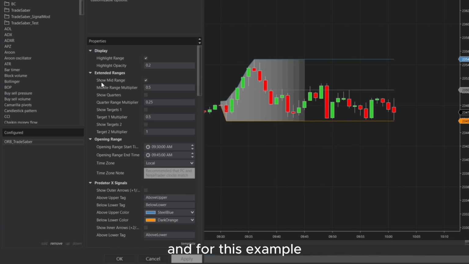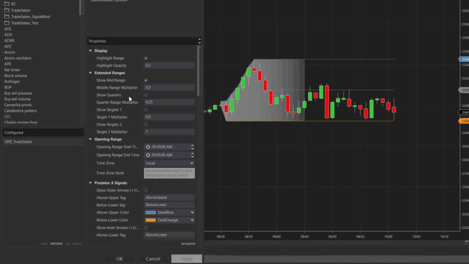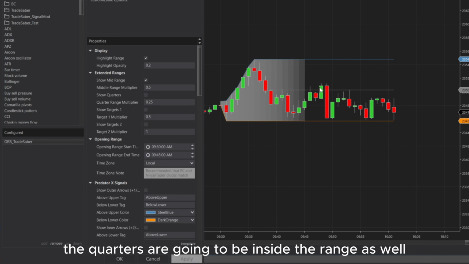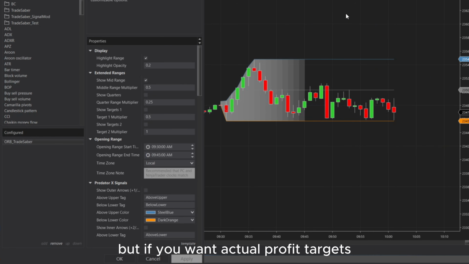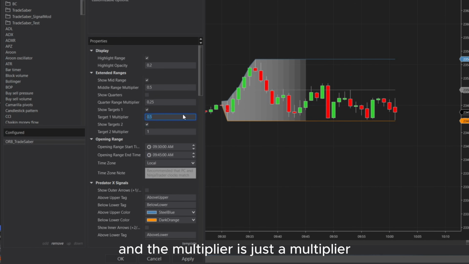And for this example, we already have the mid-range showing. So that's the middle point between the high and the low. The quarters are going to be inside the range as well. But if you want actual profit targets, we can select show target 1 and show target 2. And the multiplier is just a multiplier of the high versus the low.